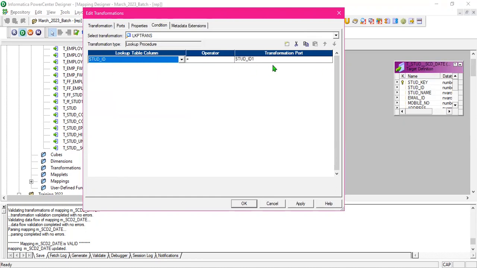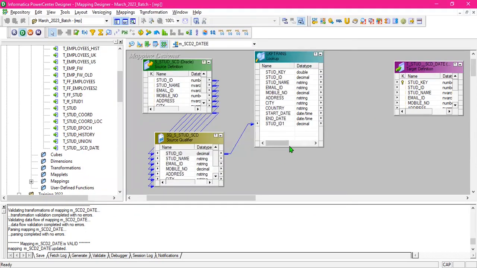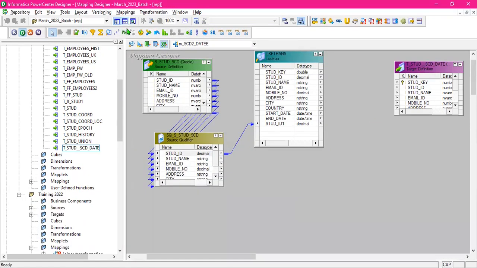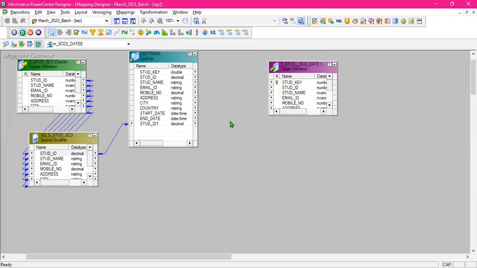You want to make student ID and student ID 1 as the common column. Apply. Okay. Right. Make it like this, and you can make it like this. So that you can do the mapping. You will have plenty of places to work very easily. Now I will take an expression here.